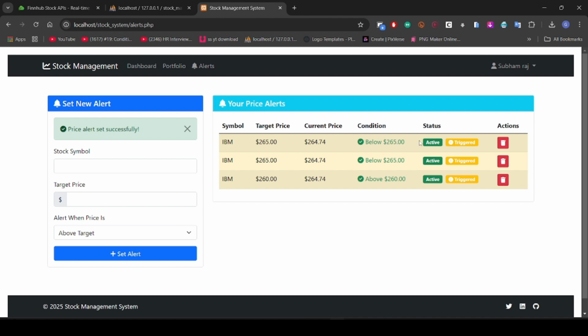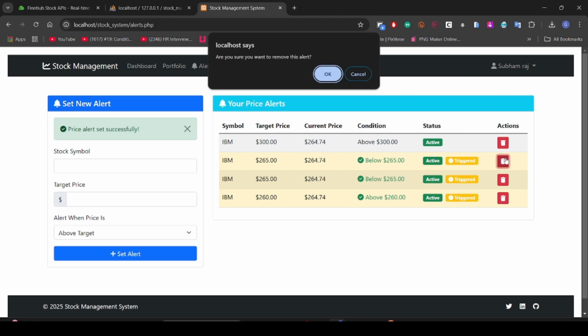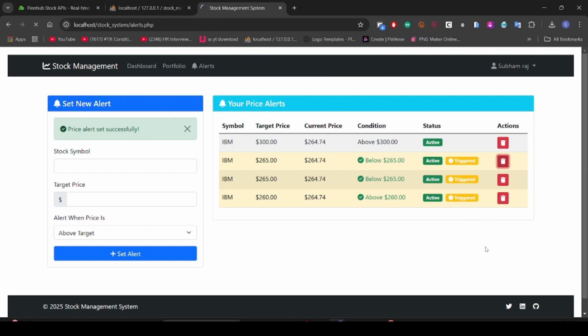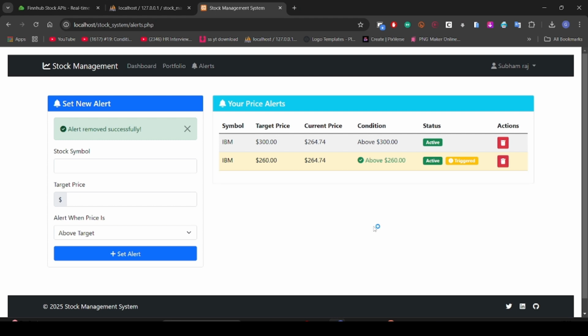Yeah, the stock price is below, so it is showing triggered here. But if I put the same thing for 300 above, see guys, you can see here it is active. When the current price reaches $300, then it will show triggered. Here you can even delete this. See, you can delete the alerts. So this is the functionality, guys.